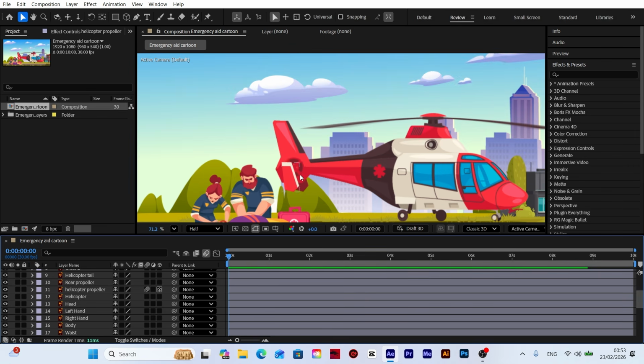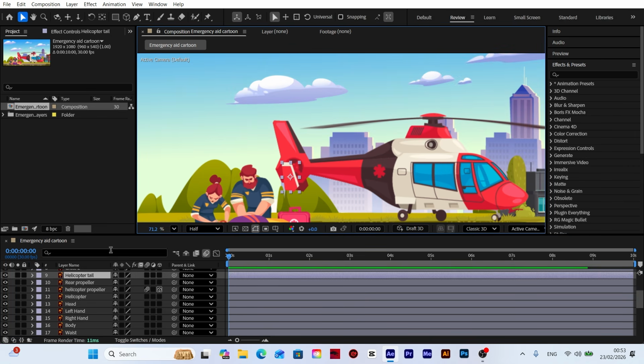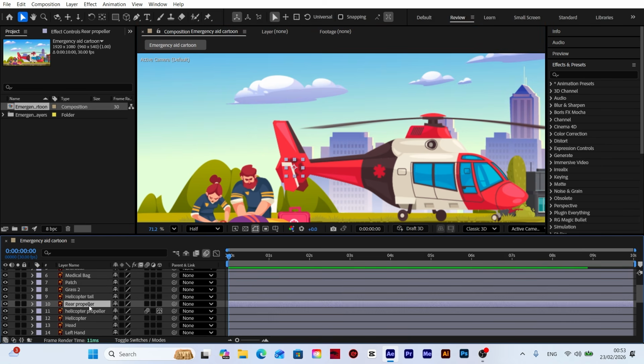Now, let's apply the same spinning animation to the rear blade of the helicopter. The only difference here is that we don't need to enable this layer as a 3D layer. Other than that, the process is exactly the same.